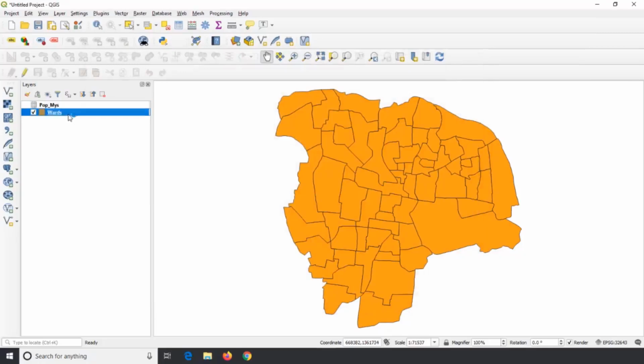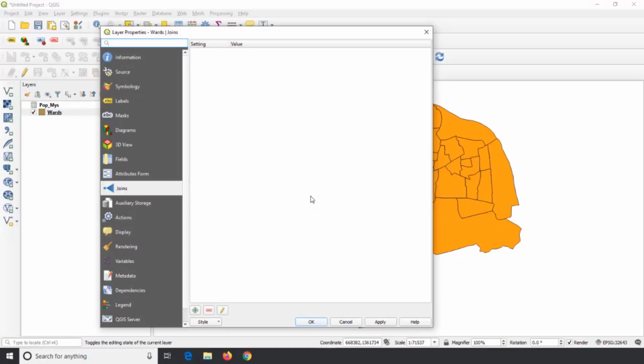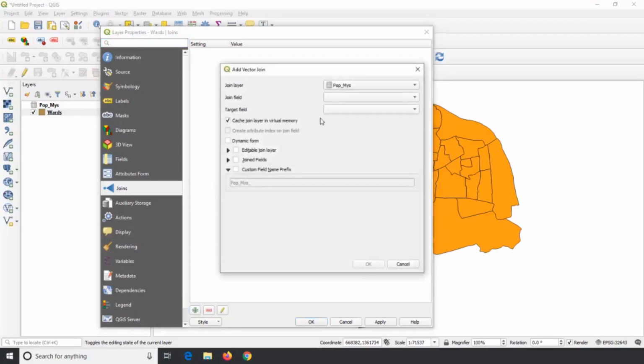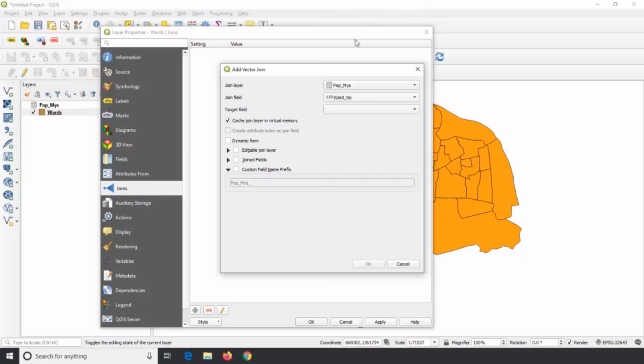Now right click on the wards layer in the Layer panel and click on Properties. On the pop-up window, click on the Join tab in the left panel. Then click on the green colored plus icon, which is Add New Join. On the new pop-up window, at the join layer, pop_mys is already selected as we have opened that in our project. Select ward number as join field because it is the column in which we have saved the ward number in the CSV file, and select ward number as target field.